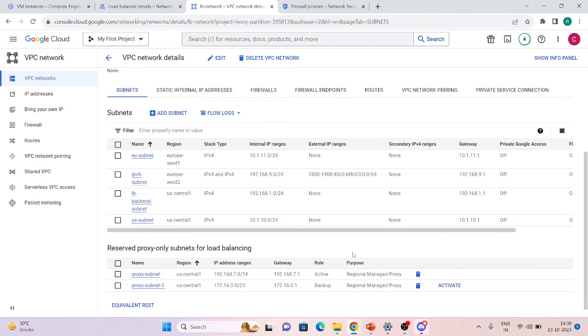So we have clicked on activate this subnet. Let's wait. So it is activating. It is done. Now this is my active subnet, and here you can see this is the backup one. If in future we want, we can now delete it also and create a bigger range. Let's suppose this range is also exhausted.